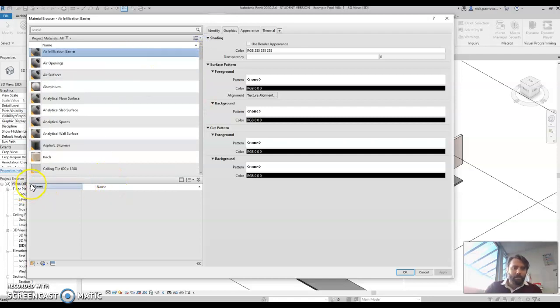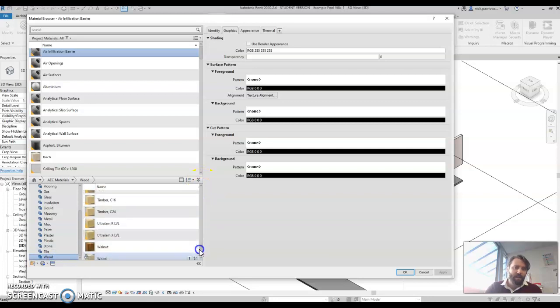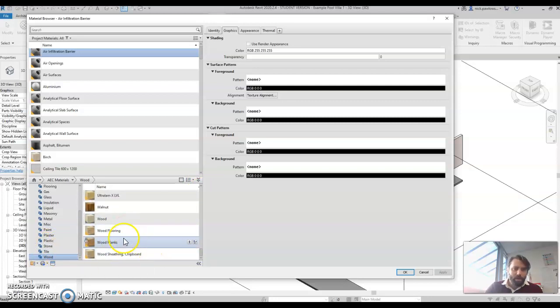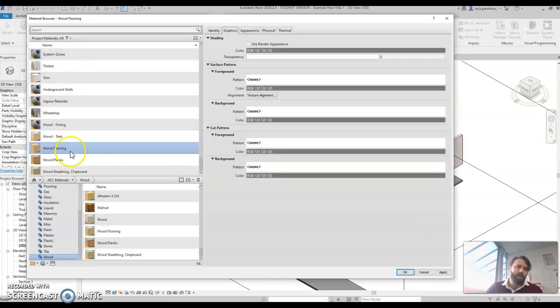So this bottom one here, AEC Materials, this is Autodesk's extended material library. So there'll be other things in here which you can choose from to paint your materials onto your design. So things like wood. If I want to add maybe this wood flooring, so lighter coloured timber, I want to include that into my library. So this little icon here adds material to the document, puts it up in this list up here.